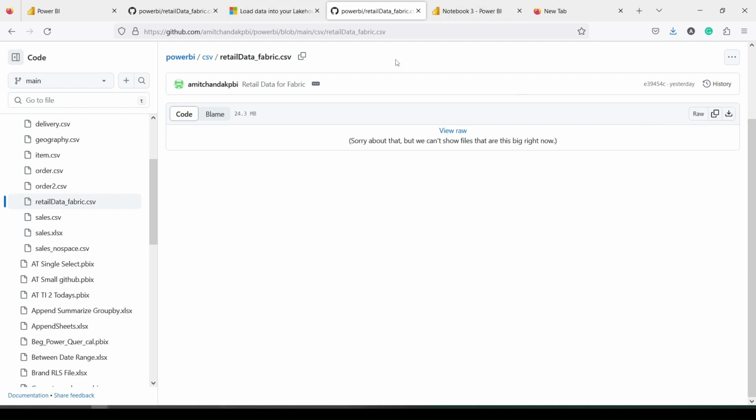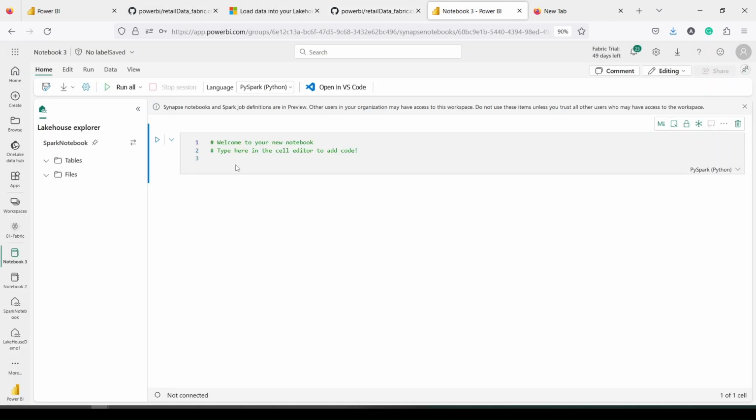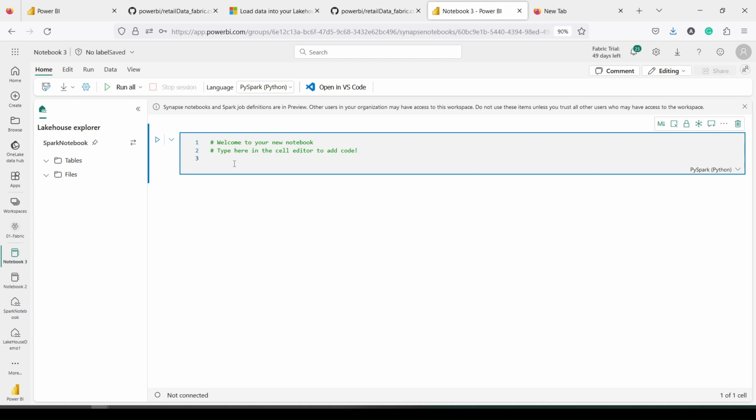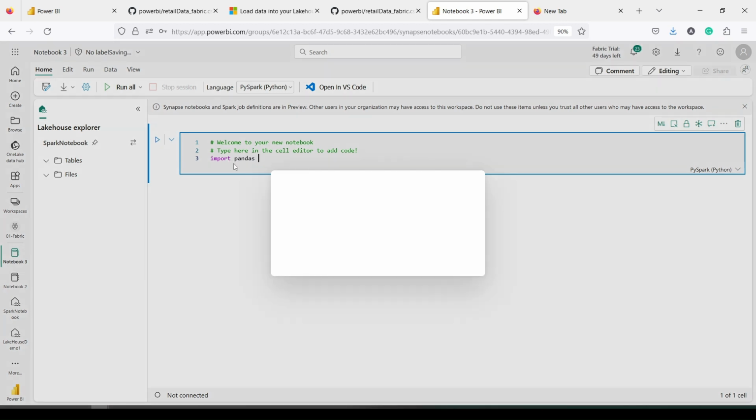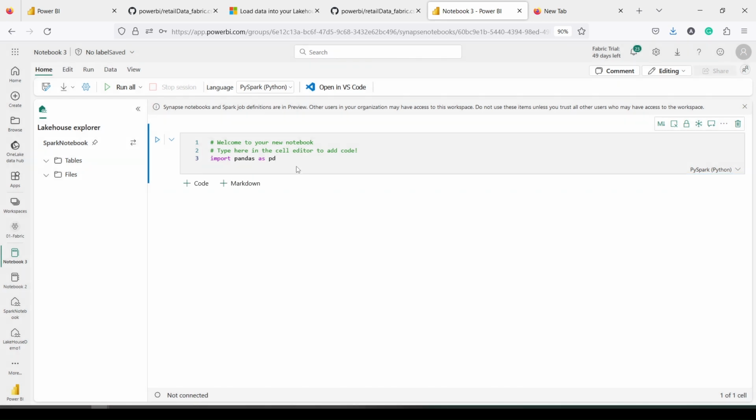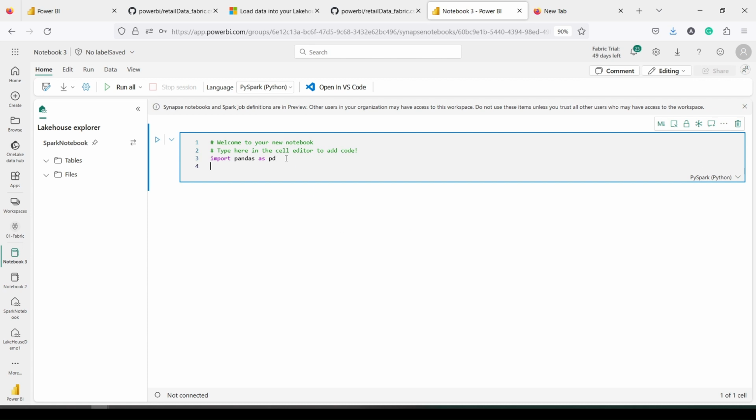Now what I've done is I already had some code so that we run it smoothly, so at a few places I'm going to use that. First of all, we need to import pandas. So I need to say import pandas as pd. Now import pandas as pd. So I have imported the library.